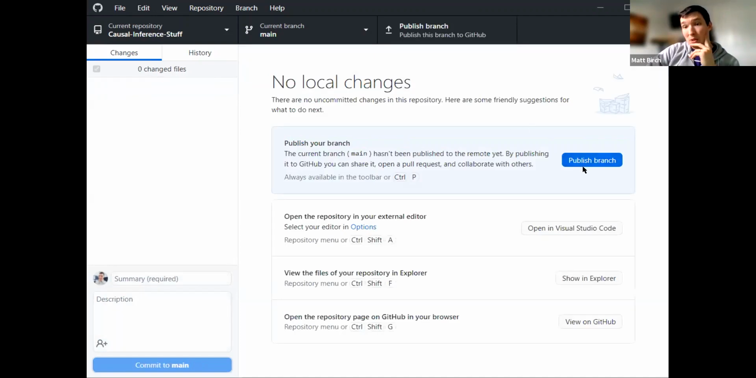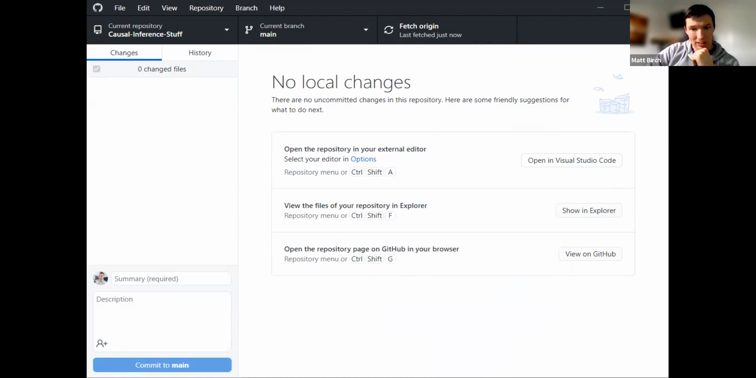And the first time you do this, you'll have to publish. Later on, it's going to give you just the option to push. You're going to have to watch more stuff about GitHub to figure out what all that means. I'm just showing you how to make the initial connection. All right, now let's verify and see if it connected to GitHub.